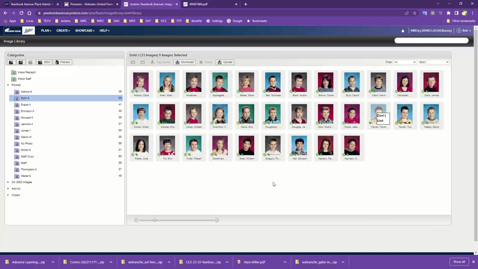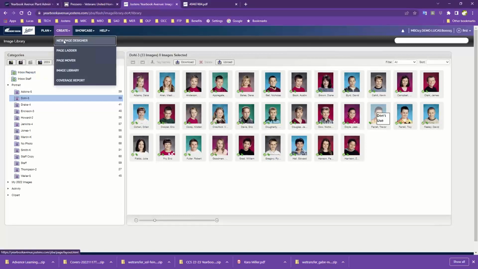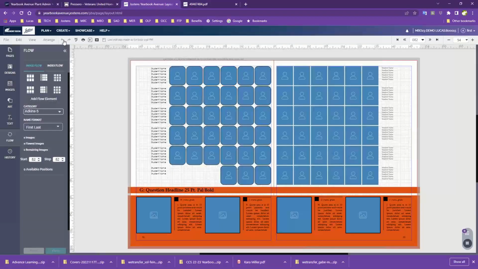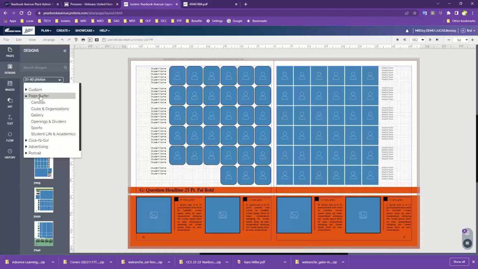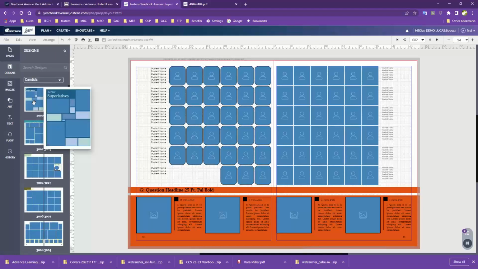If I want to use the facing page as a candidates page, how do I change the template? So on something like that, if you want to go back over to the designs tab, here's where I would go under page surfer, and we would look at candidates and candid pages.